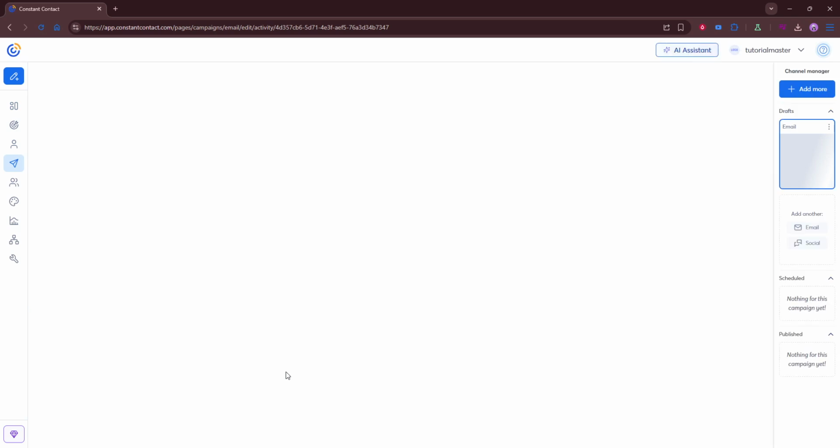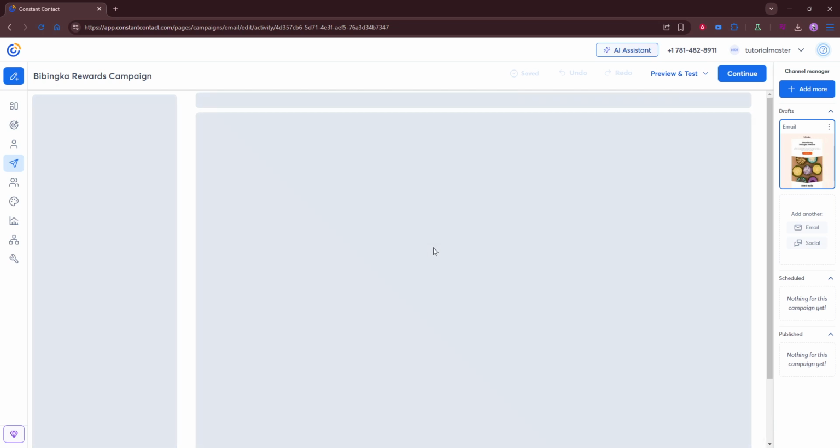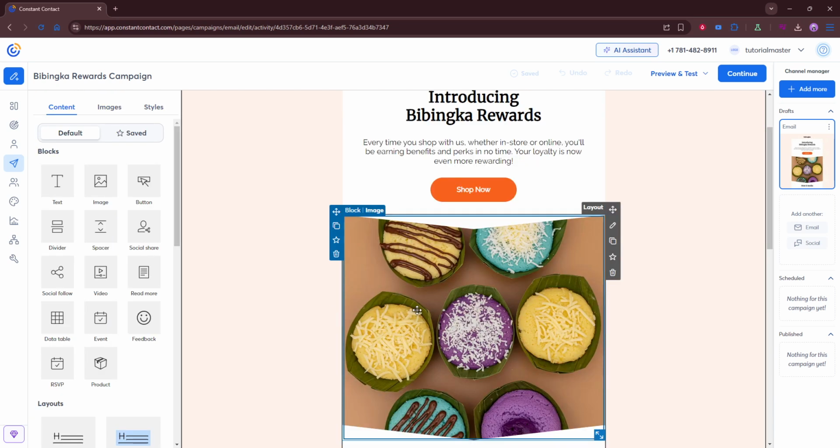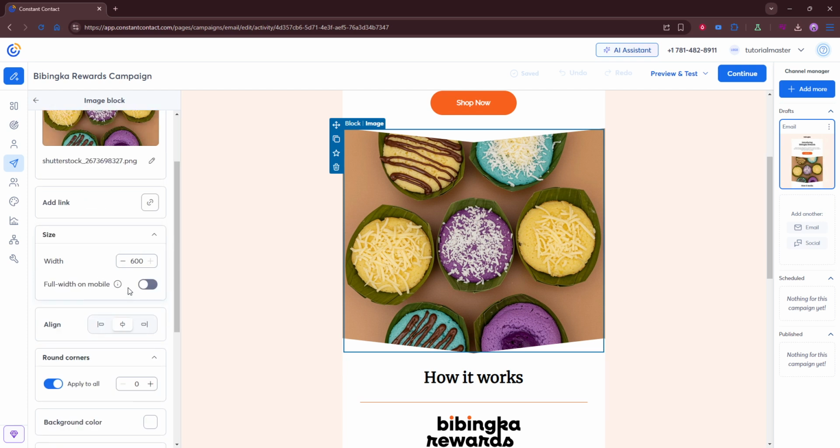When it's selected, you'll see editing options appear either in a small toolbar near the image or in a panel on the side of the screen, depending on your version of the editor. This confirms the image block is active and ready to adjust.